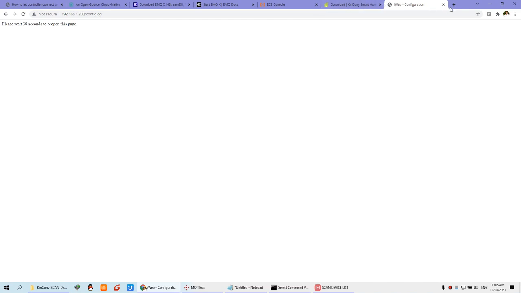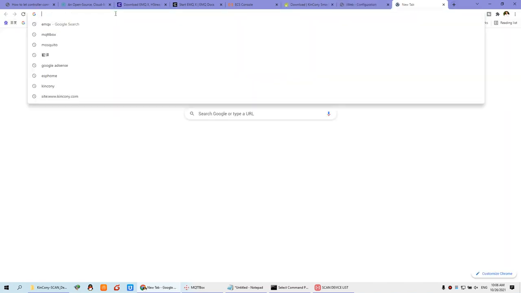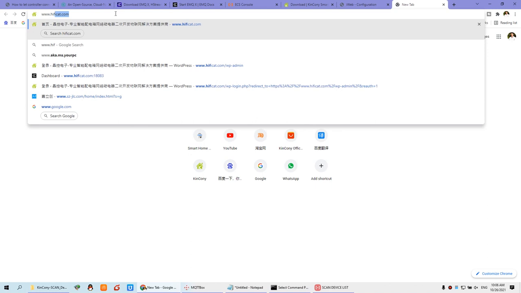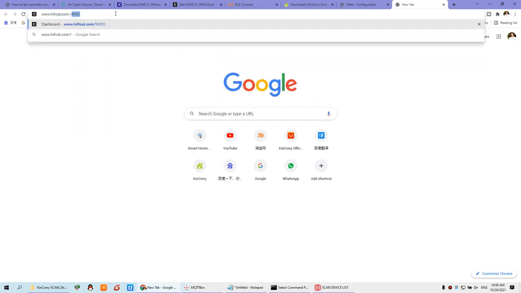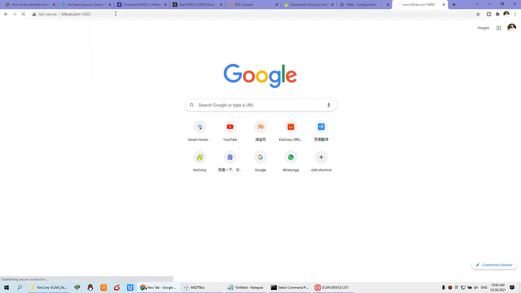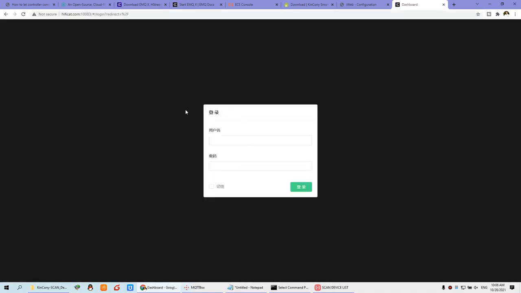And also we can open a window. Then we can input this domain name and the port. And you will see this login. This we can change to English version. This is the Chinese version of the language. We can input the name.